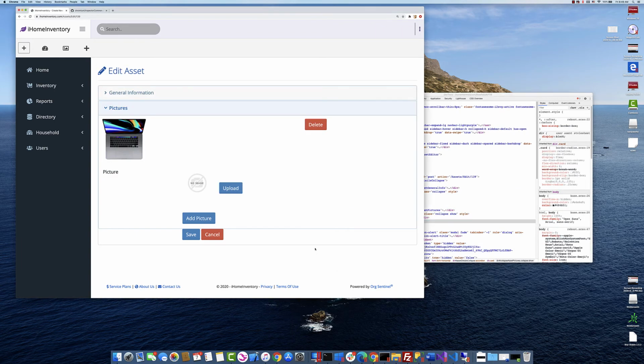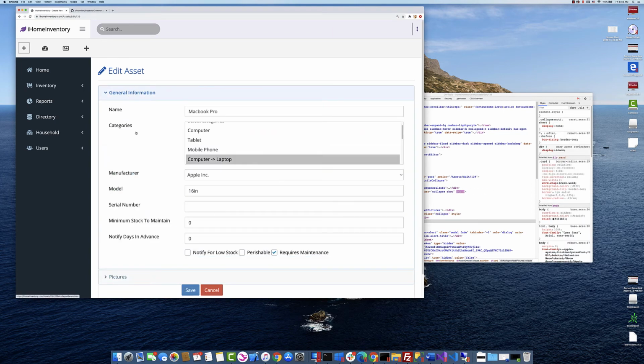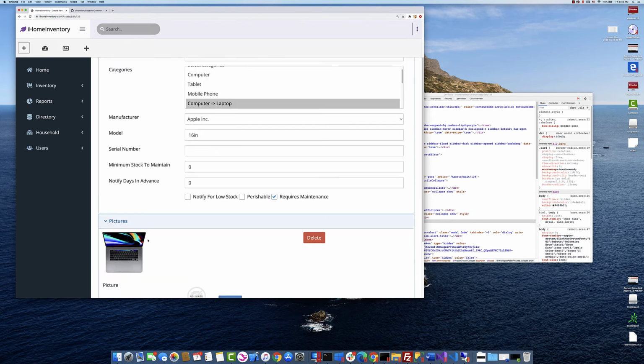And there we go. Now let's see what the behavior looks like. I open general information and I have the pictures open. So now you can see, just by manipulating the data-parent attribute, you can control the behavior of whether the panes in the accordion will stay open or closed.